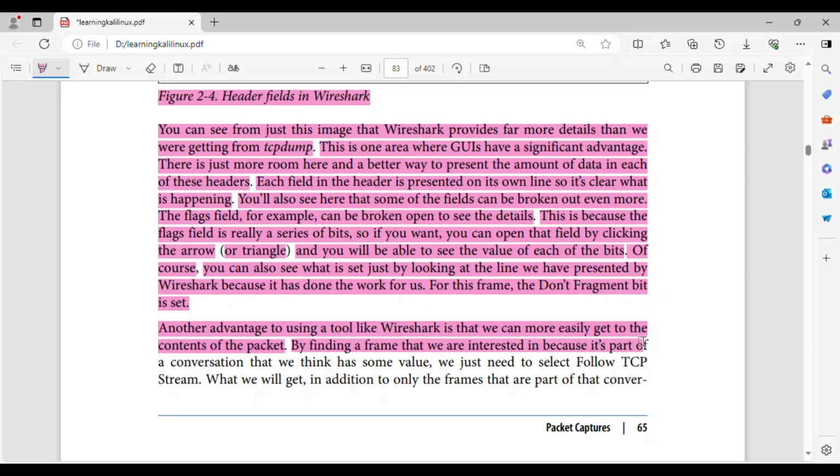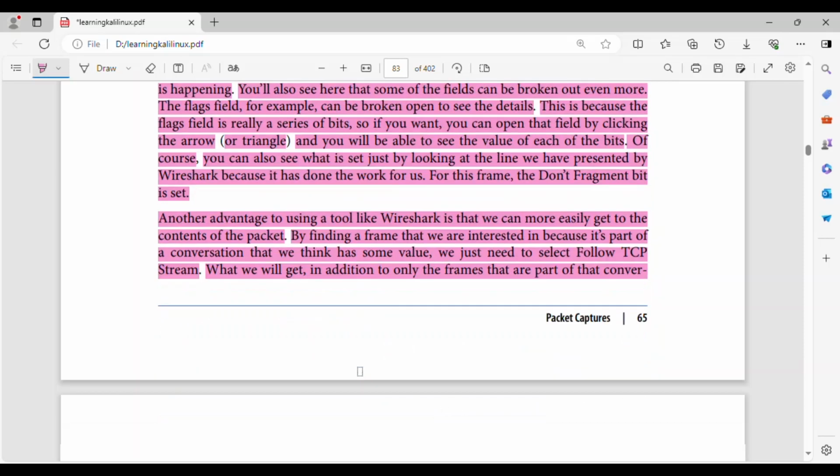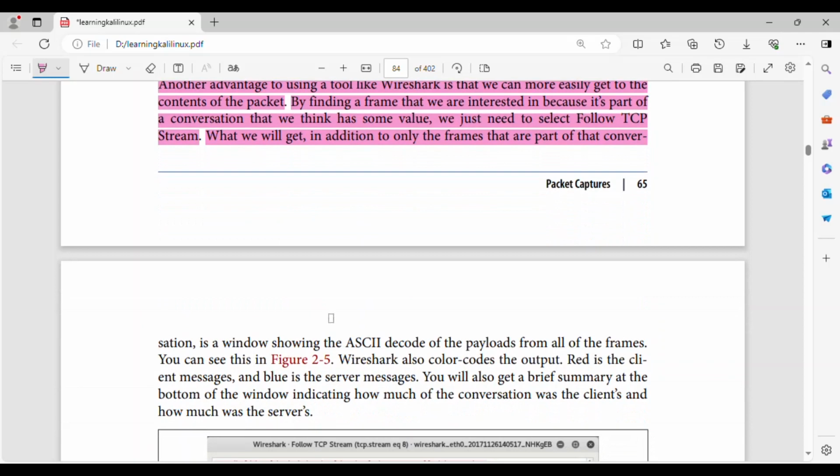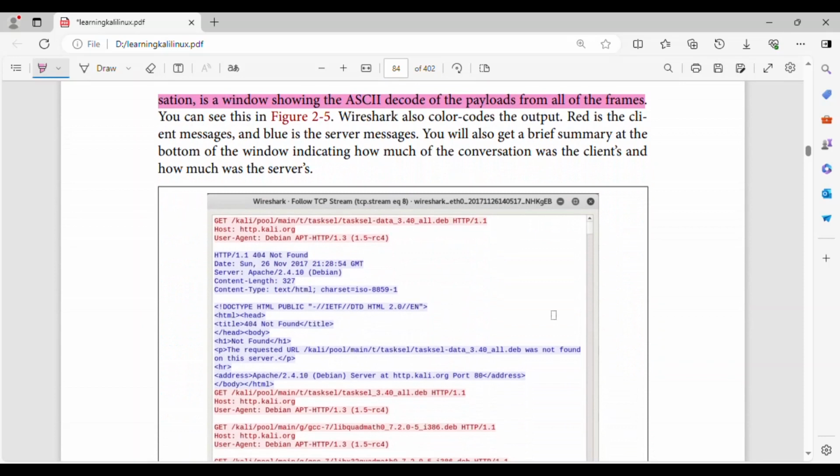packet by finding a frame that we are interested in because it's part of a conversation that we think has some value. We just need to select Follow TCP Stream. What we will get, in addition to only the frames that are part of that conversation, is a window showing the ASCII decode of the payloads from all of the frames. You can see this in Figure 2-5.